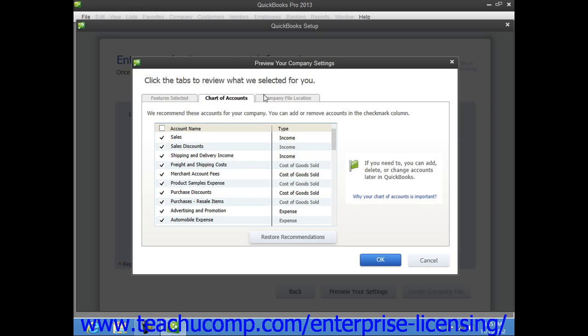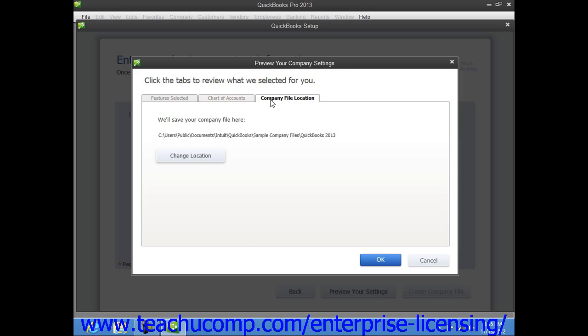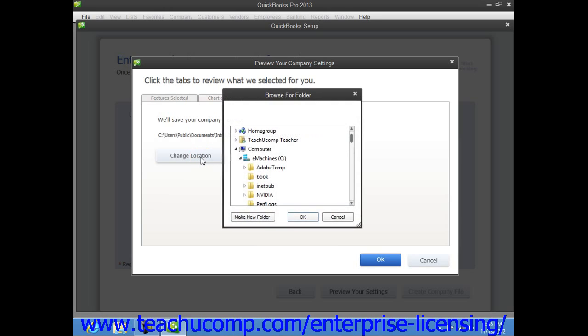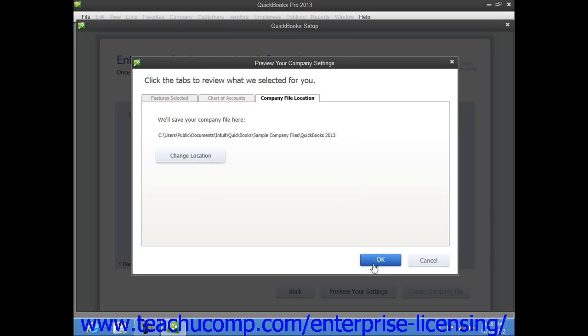You can click the Company File Location button in order to view the directory where QuickBooks will save your company file. If needed, you can click the Change Location button to open a Browse for Folder window that you can use to select a different file location to which to save the local copy of the company file. When you're finished, click the OK button within the Preview Your Company Settings window to return to the Express Start screen.